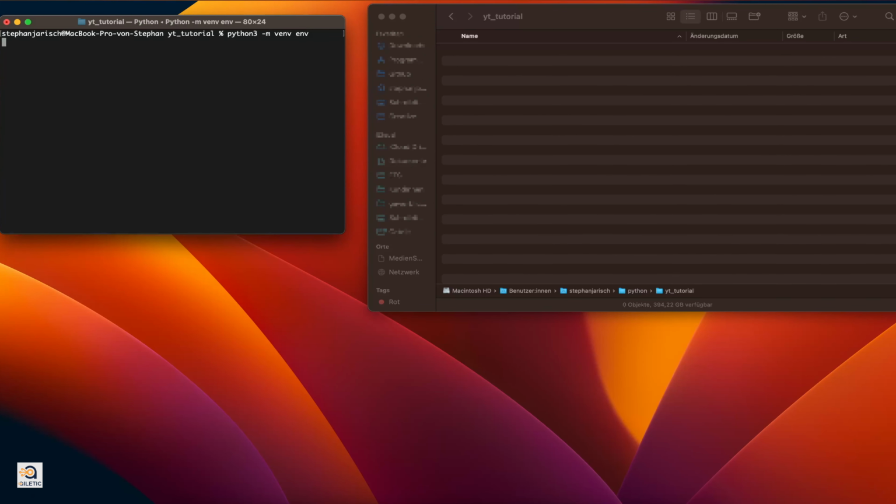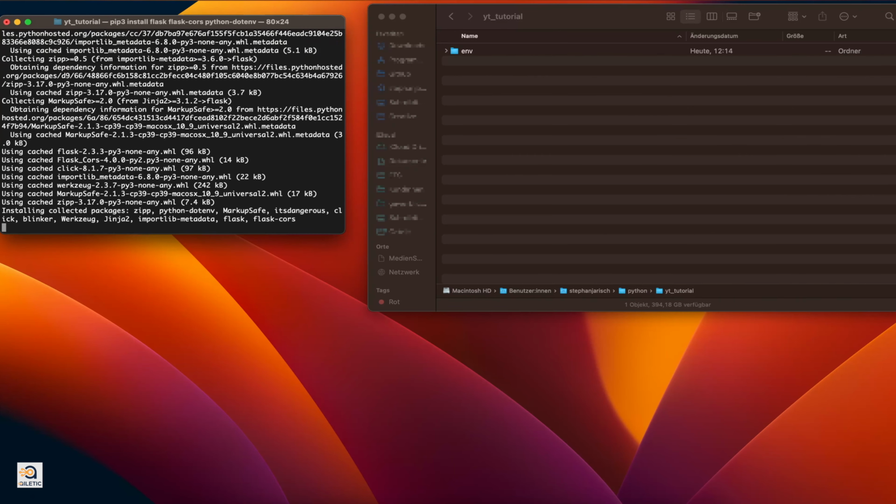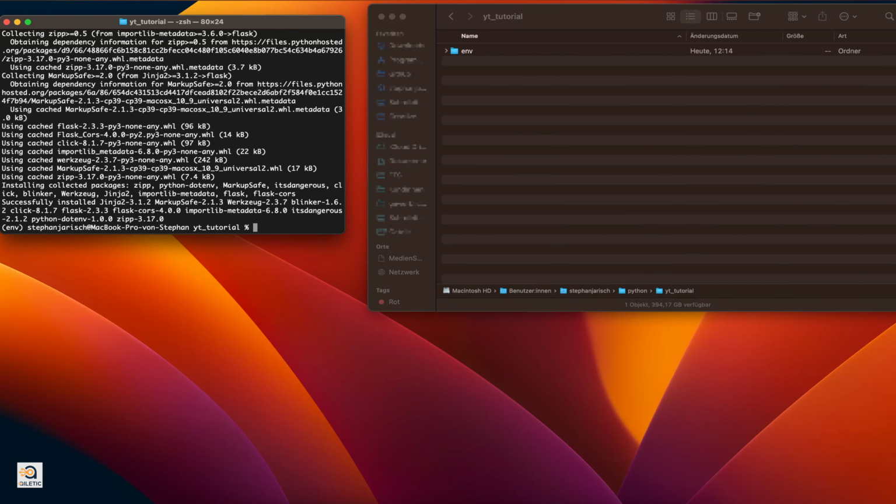To get started, let's create a new environment and activate it. Next, we need to upgrade our package manager pip to ensure we have the latest version. We will also install the necessary dependencies, including Flask, Flask CORS, and python-dotenv.